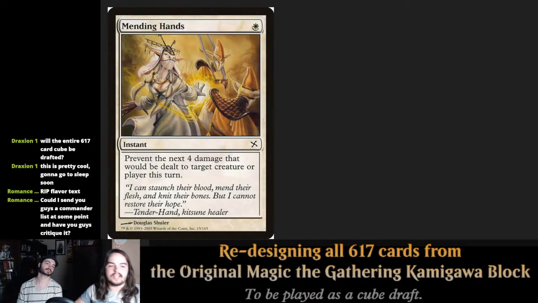Mending Hands, white for an instant. Prevent the next 4 damage that will be dealt to target creature or player this turn. I'm so done with this. Stop it, Matt. So done. White has... Oh, God. Okay, anyway, so just know this card was bad when it was there. It'll always be bad. These cards suck. Yep. Preventing damage is not worth it.